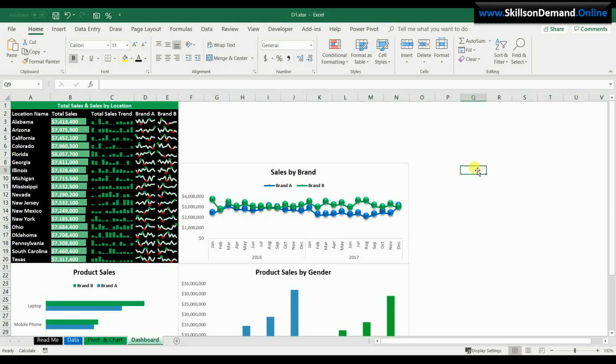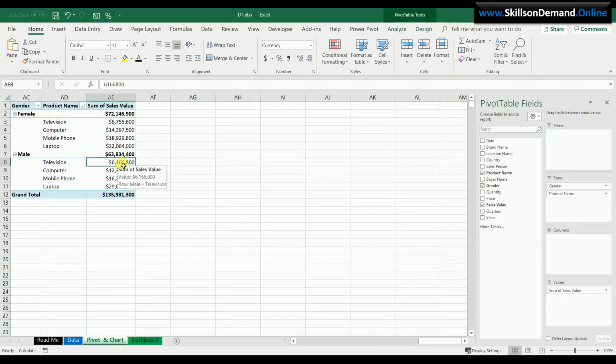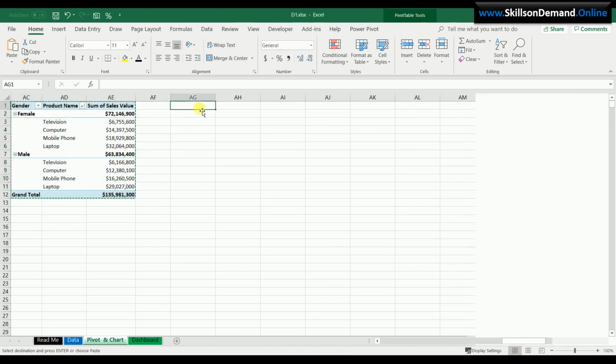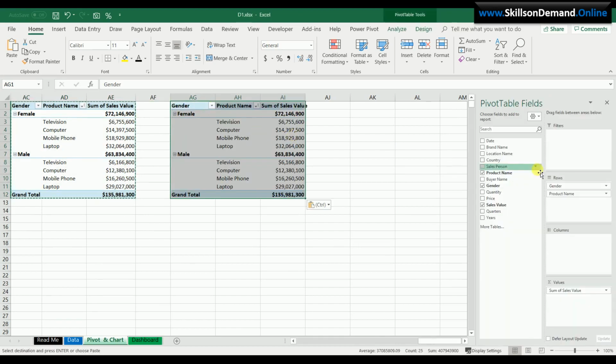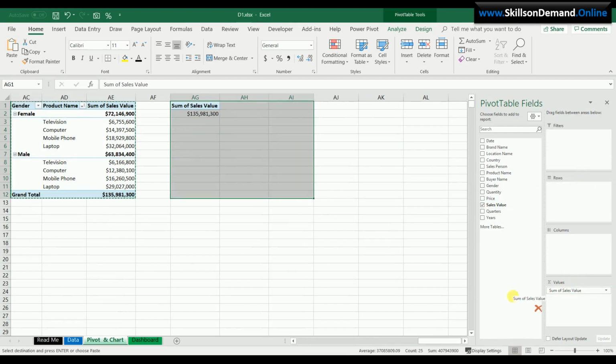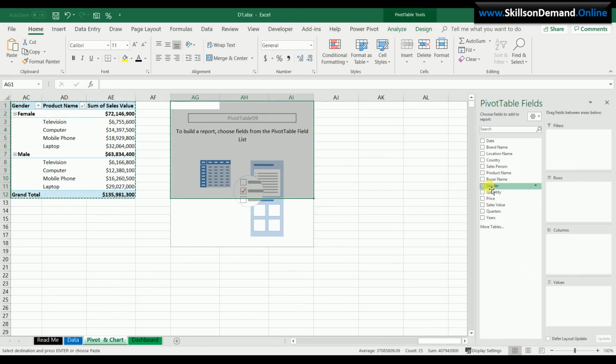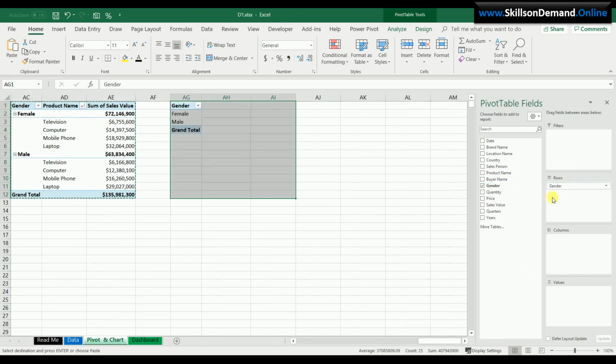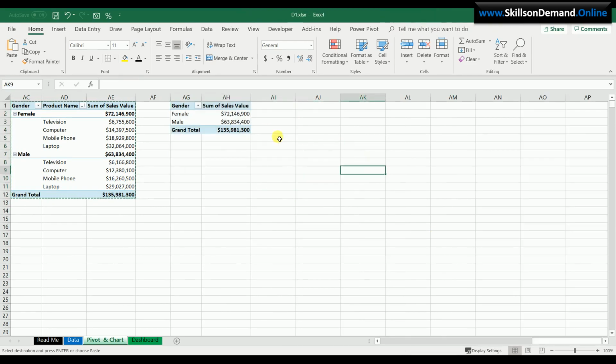Let's create our fifth pivot table that shows product sales by gender as a whole. Let's copy paste the same previous pivot table. Our pivot field list is activated. Clear the existing selection. Next, drag and drop gender to row field, sales value to value field. Our pivot table is ready.